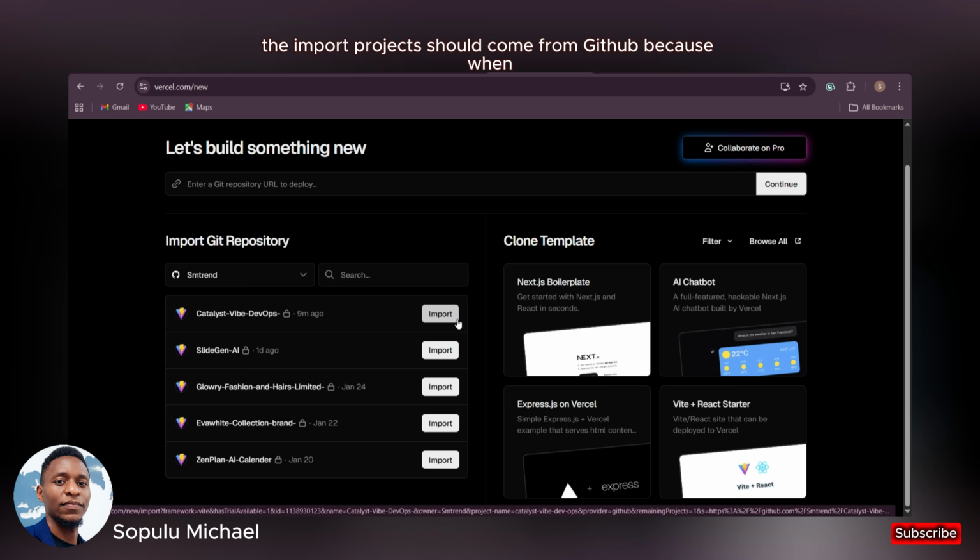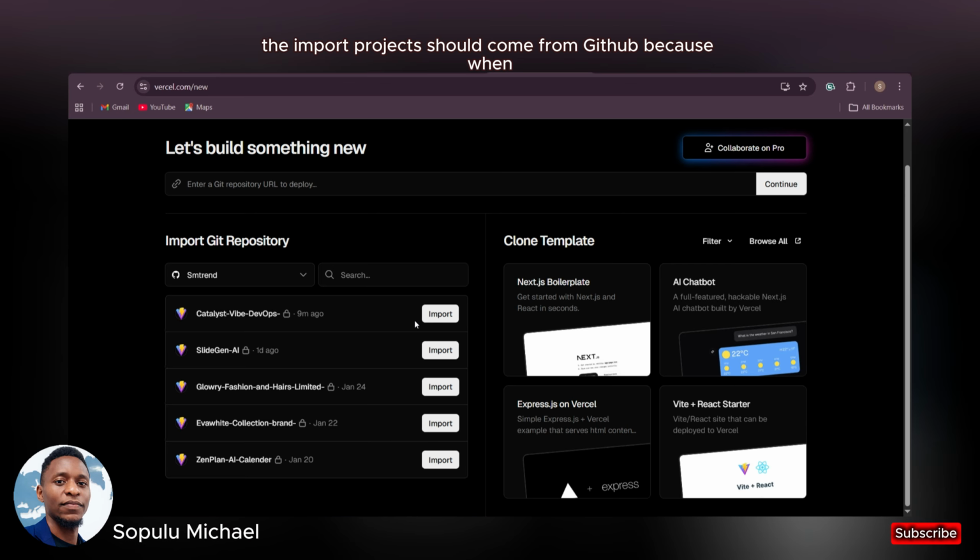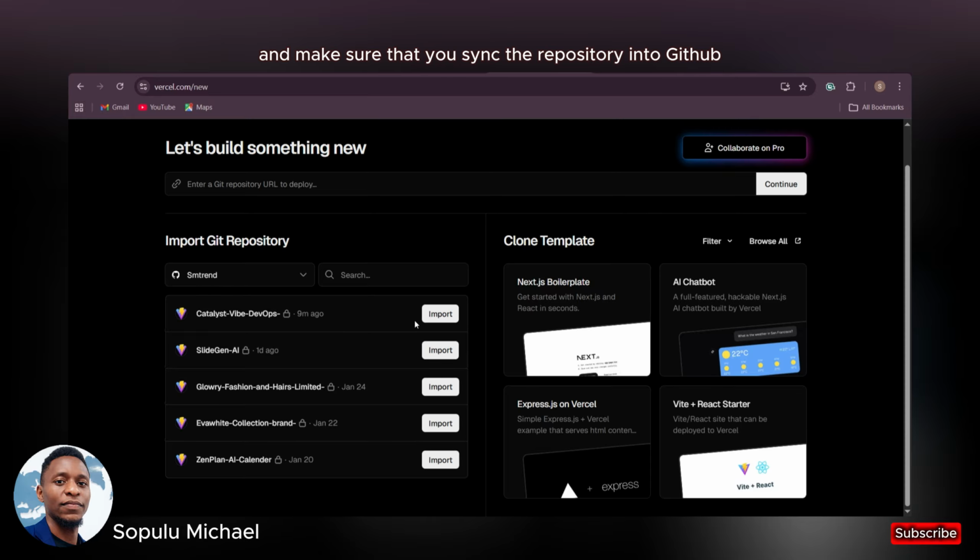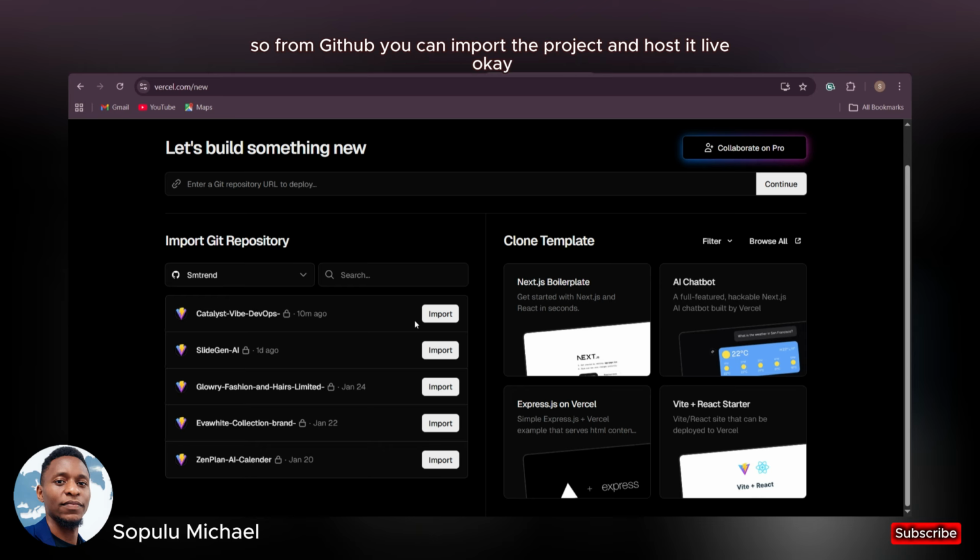The imported projects should come from GitHub, because whenever you're doing a project, you're coding, building apps, building automation, building websites, web apps, any project you're building, make sure that you sync the repository into GitHub. Whatever changes you make, make sure you commit and stage on GitHub. So from GitHub, you can import the project and host it live.